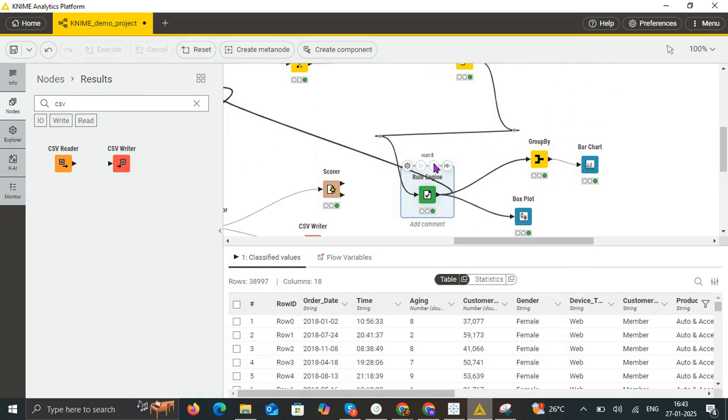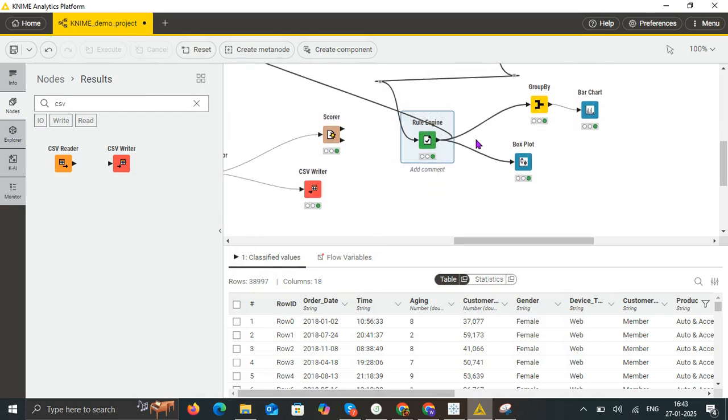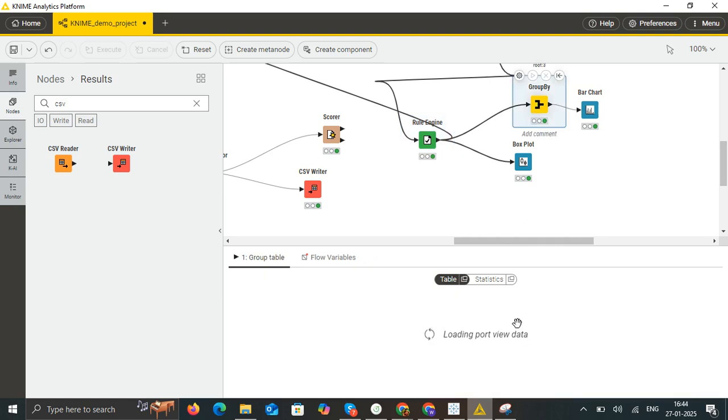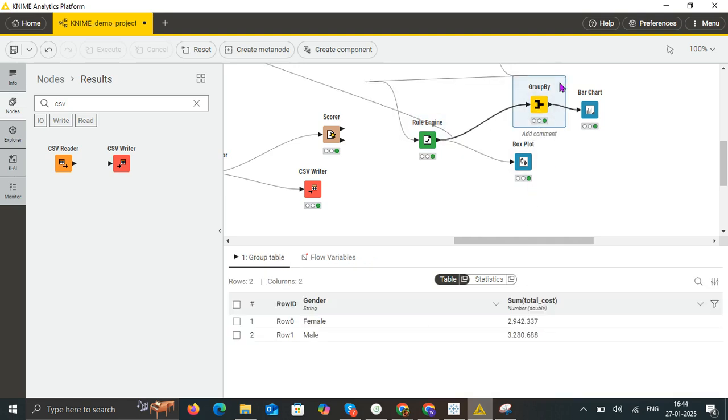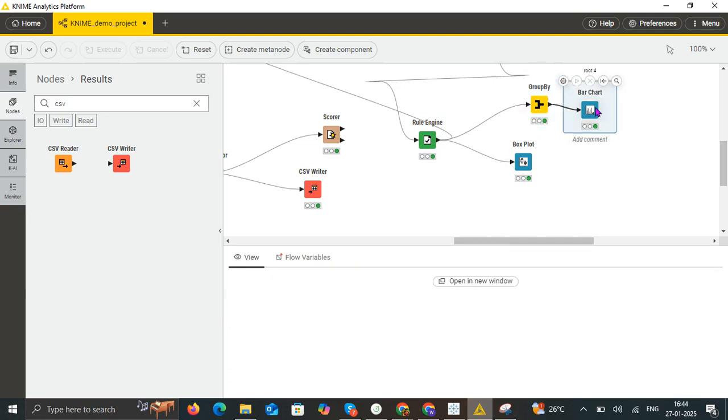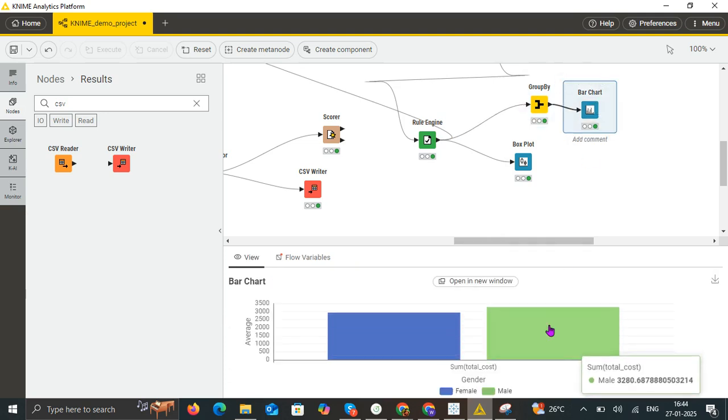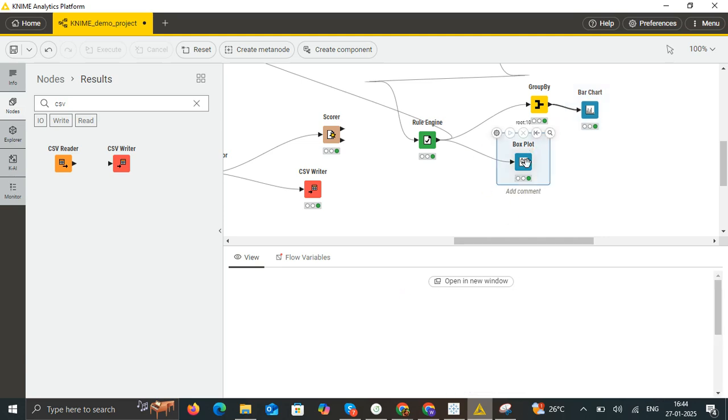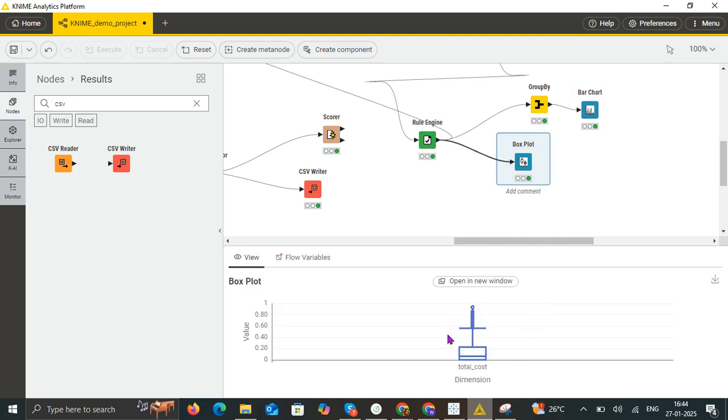So this is the rule engine output, and I have grouped it by male and female, like categorical, and sum of total cost, and I have a bar chart for that. You can see here is the statistics of the bar chart, and I have also done a box plot to see what are the outliers.